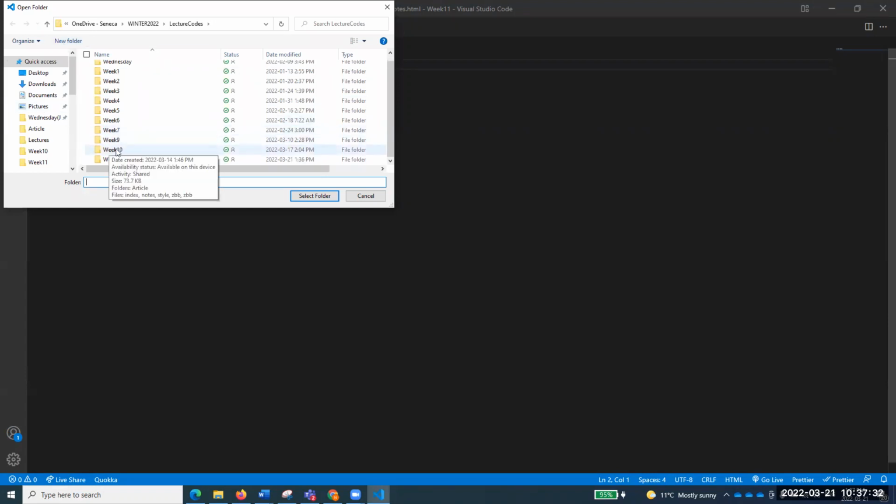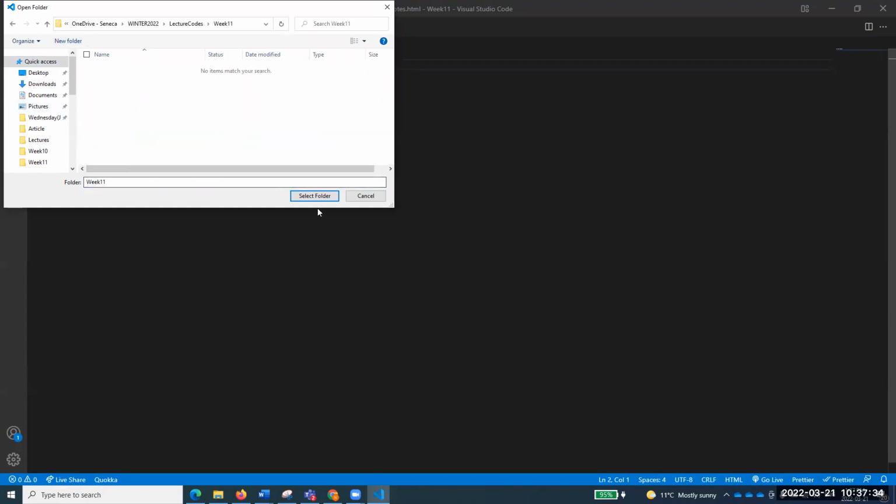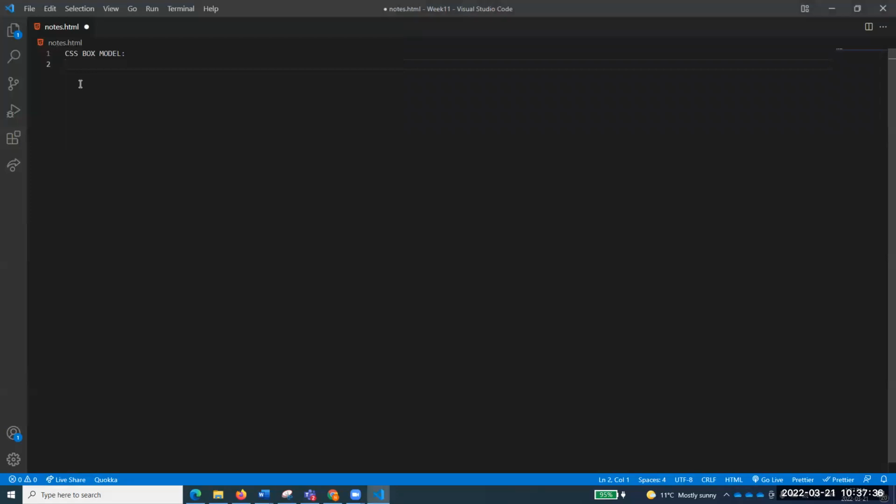Anyhow, for the recording purposes, I'm just telling you that we have talked about this. We have created a new folder over here, week 11, and right now I'm working over there. I've just taken a quick review of our last week's thing, but today we'll be talking about the CSS box model and notes.